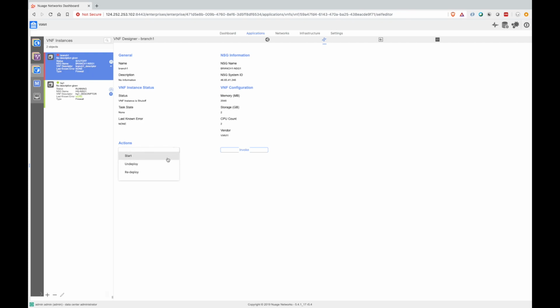We can see that the state of the VNF has changed to shut off. Now under Action, click Start and click on Invoke, and the VNF should be up in any second.